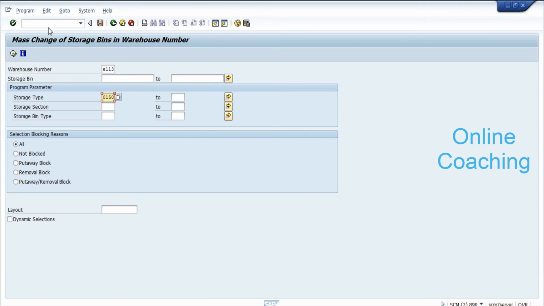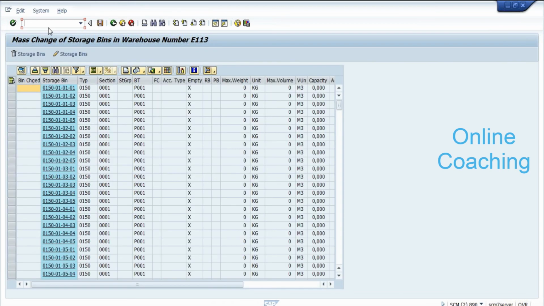So can we have a storage bin structure where the A, B, C characters are also there? After 0 to 9, can we go to A, B, C, D, something like that? No, then how will you increment?